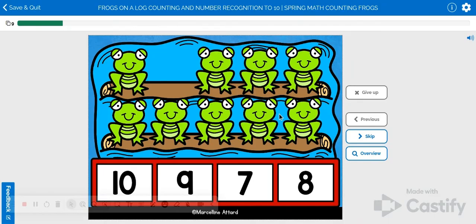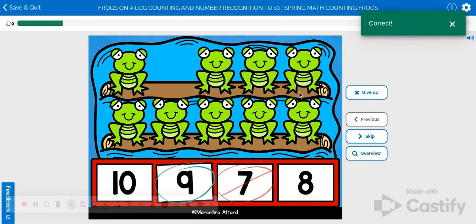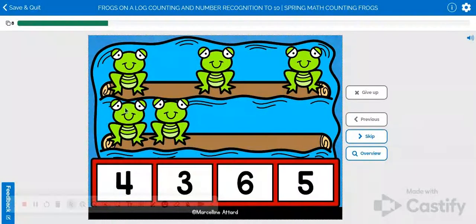I'm going to show you here what happens if a student chooses incorrectly. So if they said 7, it marks it incorrect, but it still allows them another opportunity to get it correct. If they click it, it says correct, and it moves on to the next one.